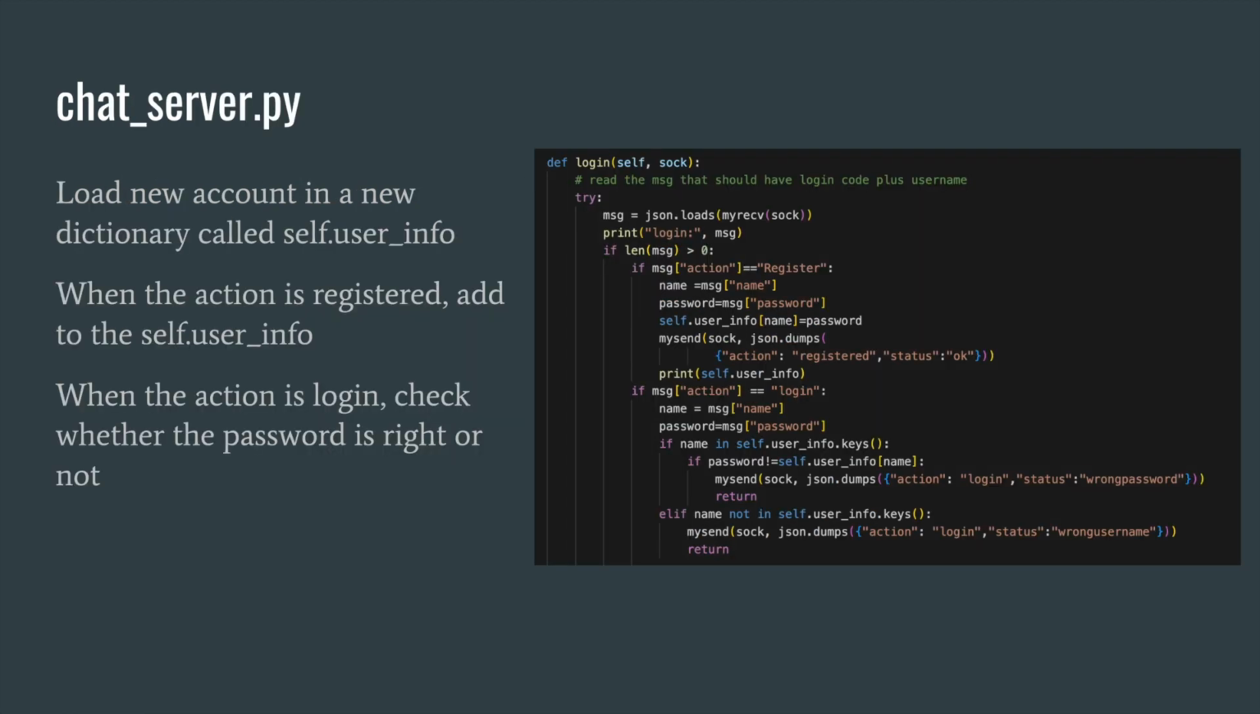We also make some improvements in the chat server file, where we add a new dictionary called self-user-info, which helps to load the user's name and password. The key of it is the name and the value is the password. So when the action is register, we will add their name and password to the user info, and when the action is login, it will check whether the password and the username you input are right or not.